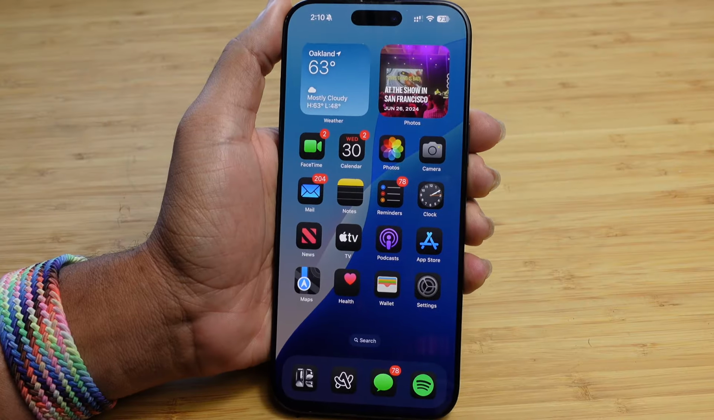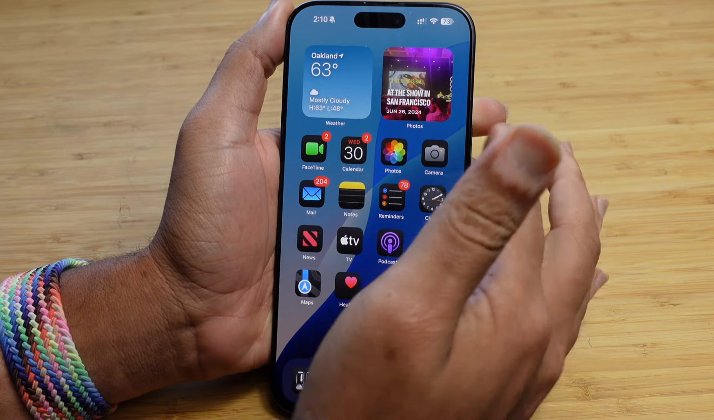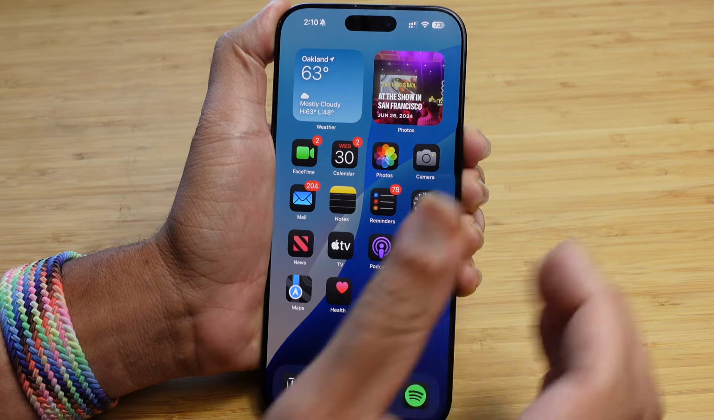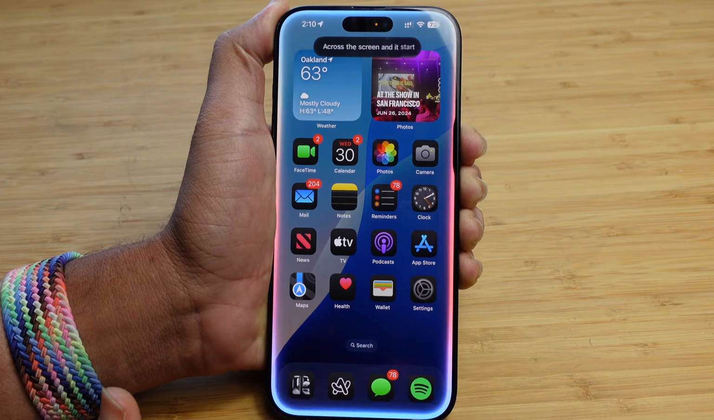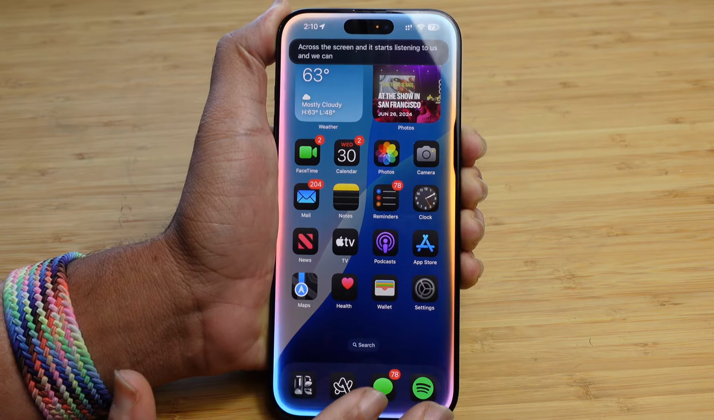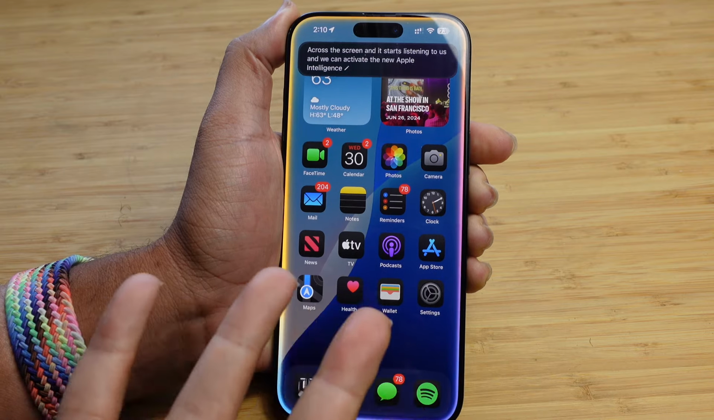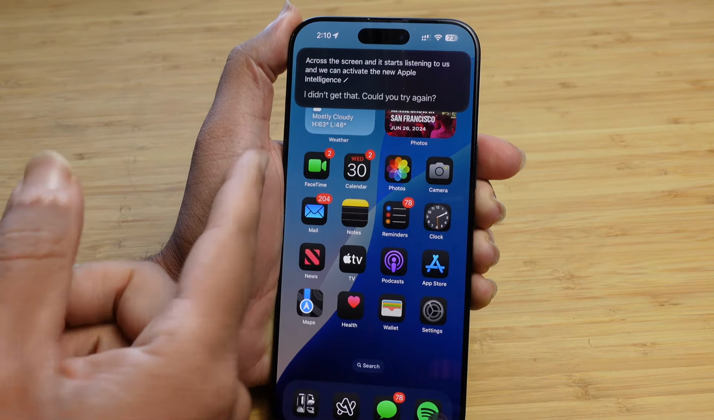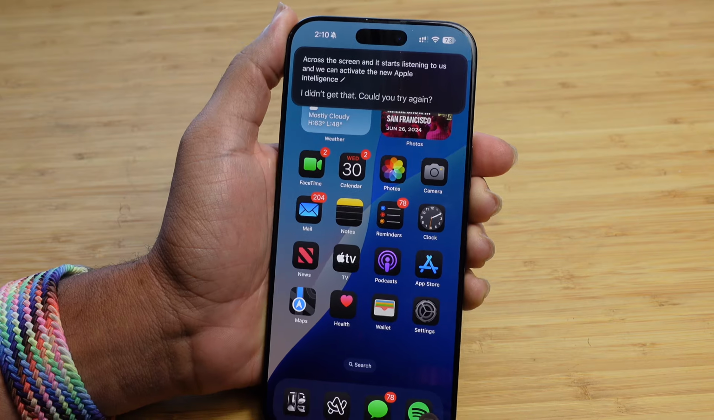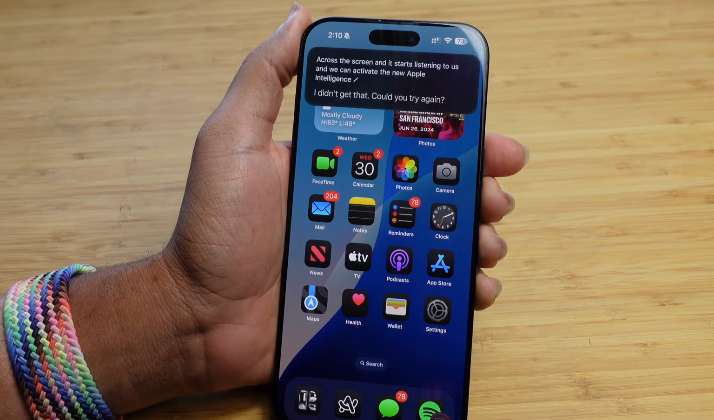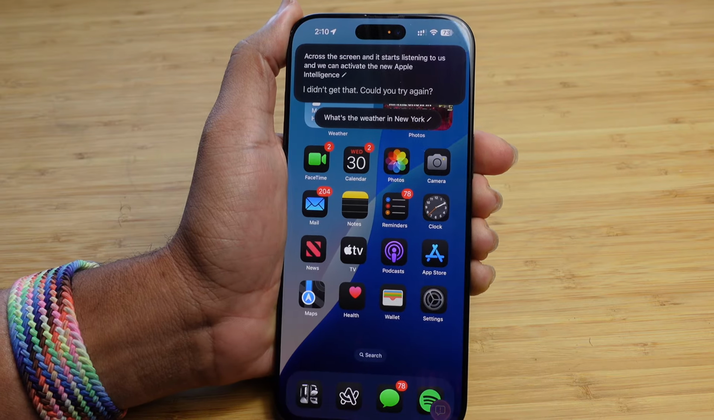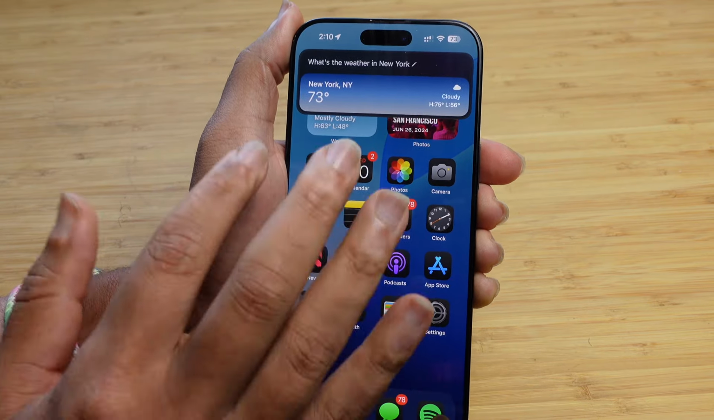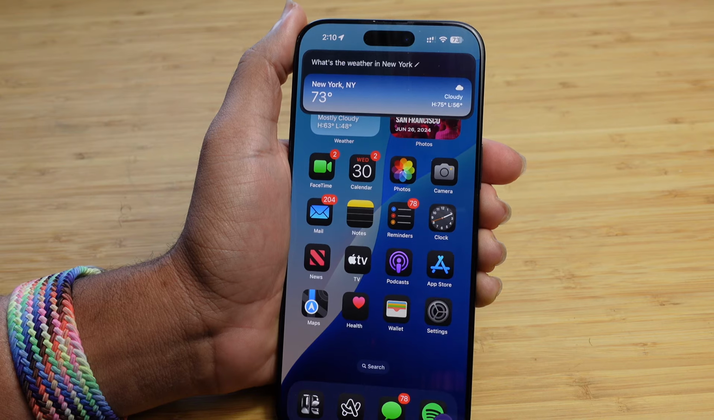Let's take a look at the all-new Siri with Apple Intelligence. You just hold down the power button, and voila, a glow goes across the screen, and it starts listening to us, and we can activate the new Apple Intelligence. That's not a real prompt, so it just says, I didn't get that. Could you try again? Let's try asking something like, what's the weather in New York? So it's currently cloudy and 73 degrees.